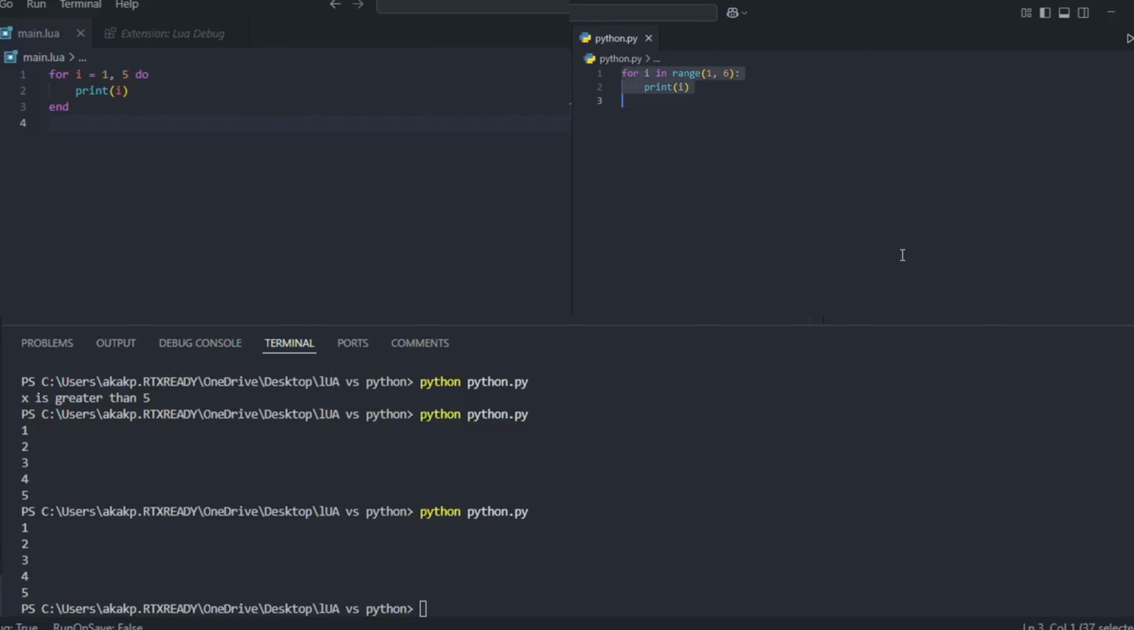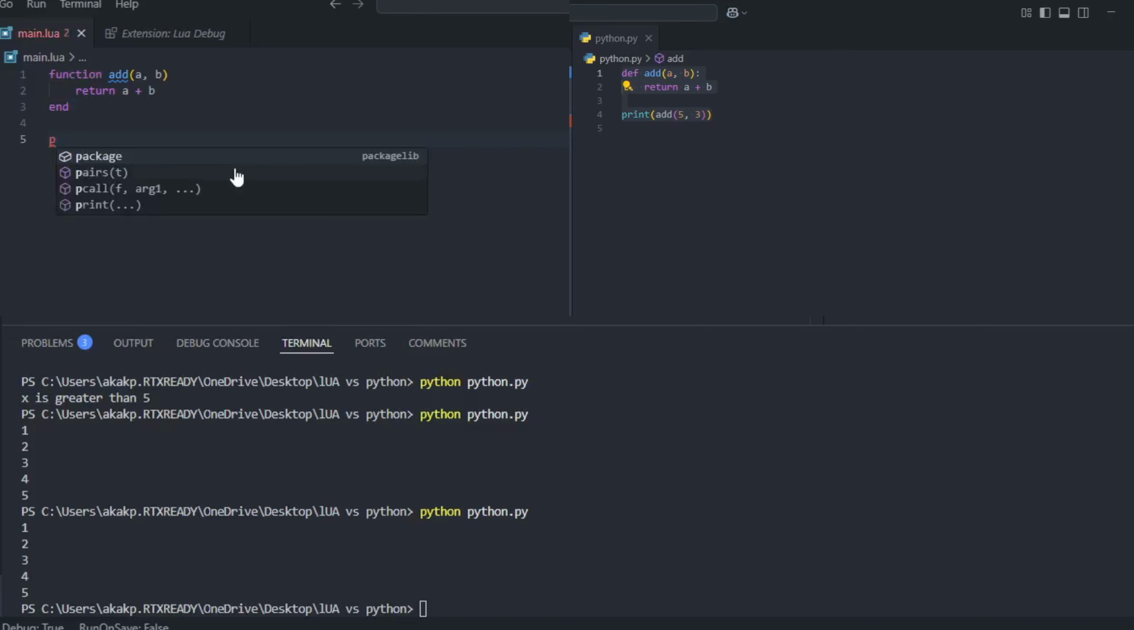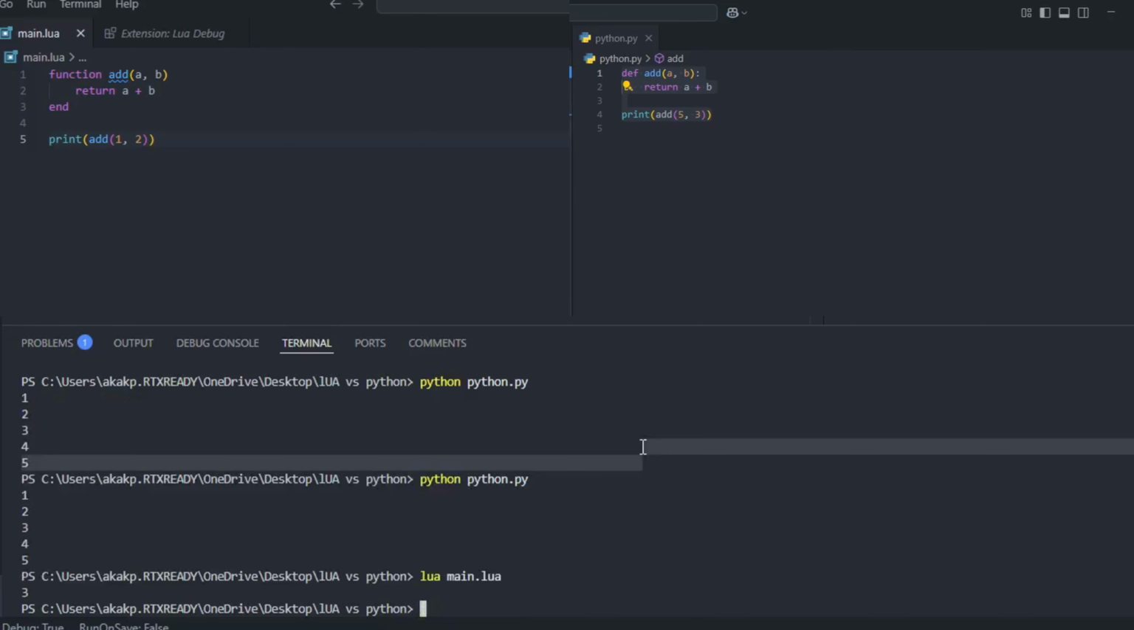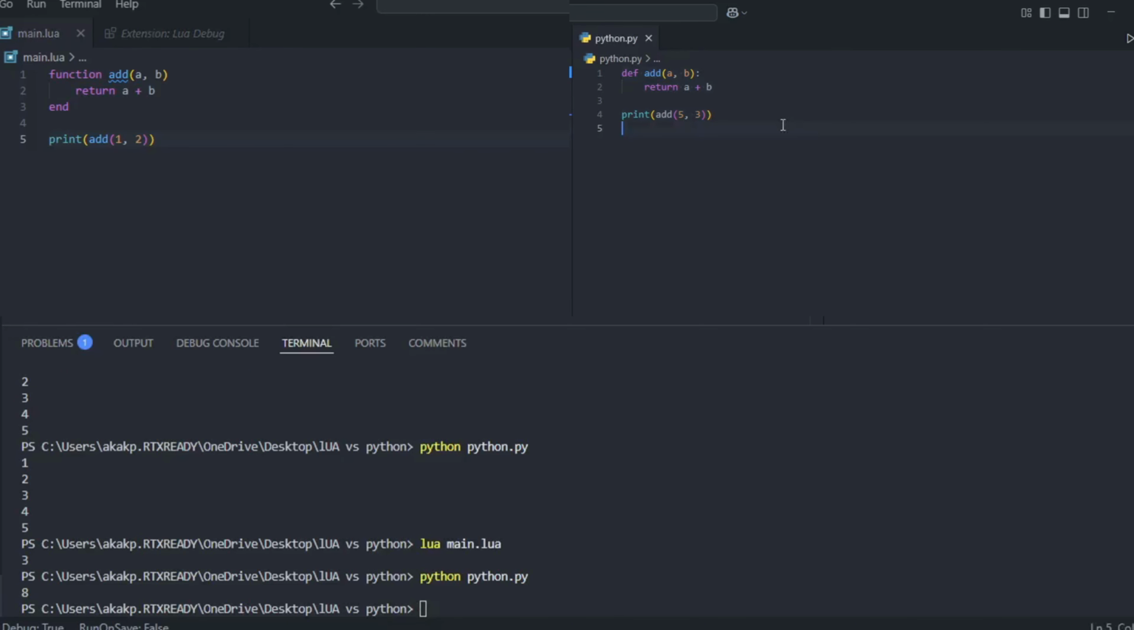Okay, so now for functions, you could do that to do add. And for Lua, you could do function add a b. Sure, why not? Then print. I forgot to make that one. So then you get 3. Then for Python, you get 8 because different values.